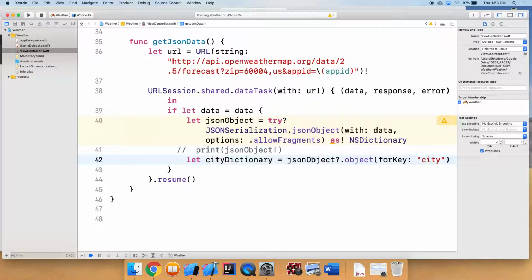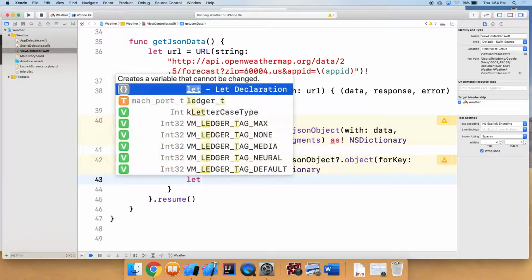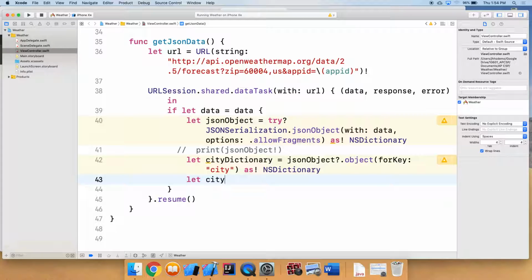And right away, let's convert it into its correct data type. What's the correct data type? NS dictionary. It's another dictionary. So as exclamation point, NS dictionary. Hit return. Still with me? Okay. So do let city. Question? No. Oh. Space equals space. City dictionary.